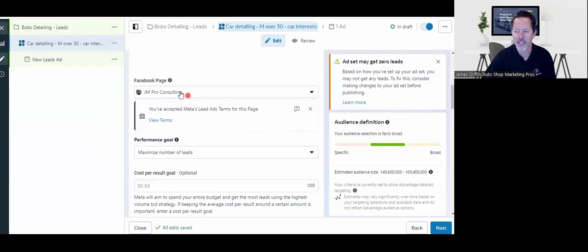Okay, Facebook page, you need to choose your page. This might be automatic, but I've got a bunch on here. So just choose your page that aligns to your business. And then if you have not done lead ads, you have to select view terms and accept. It's like all the legal stuff.